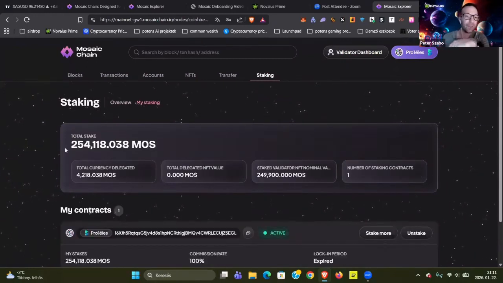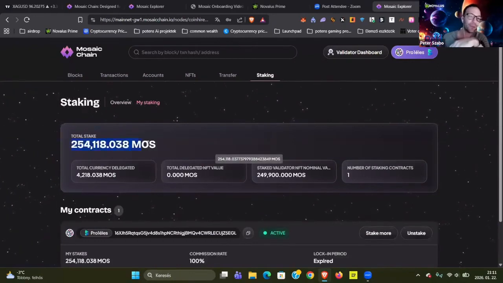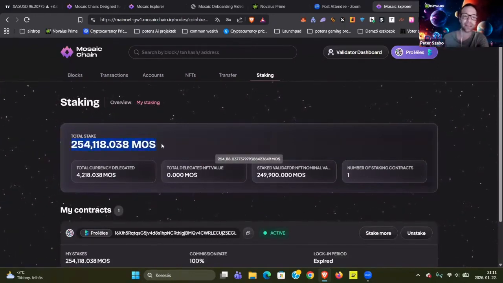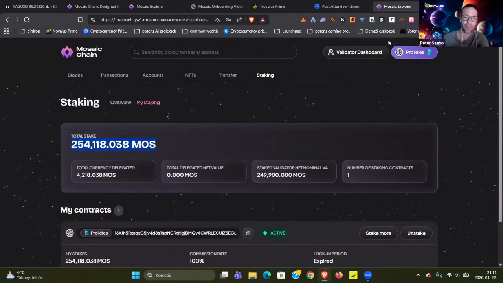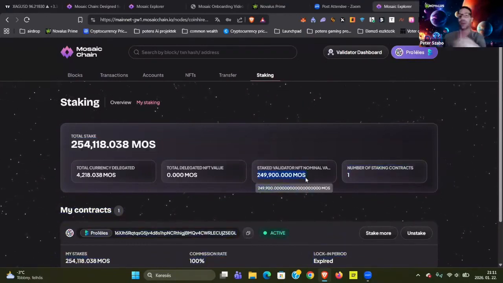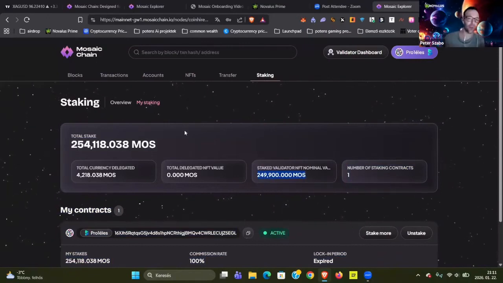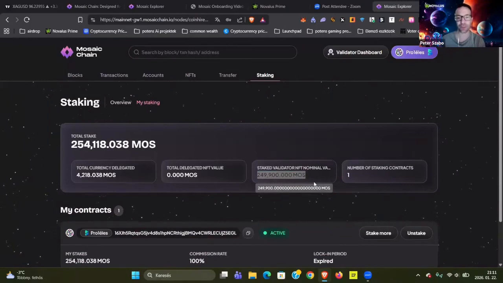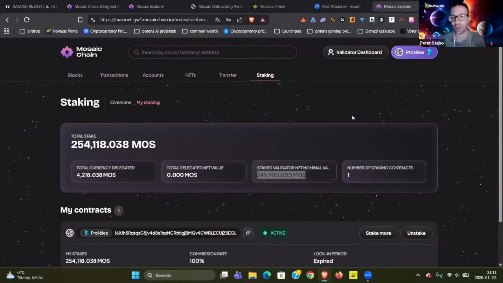Here you can see that my validator's total stake is 254,118 Mosaic coins. The nominal value of my validator is 249,900. It doesn't matter how much your validator's total value is. If you get slashed, you'll lose from this nominal value. If your nominal value drops below a certain amount, you won't be able to participate in validation until you top it back up. I hope this answers your question clearly.